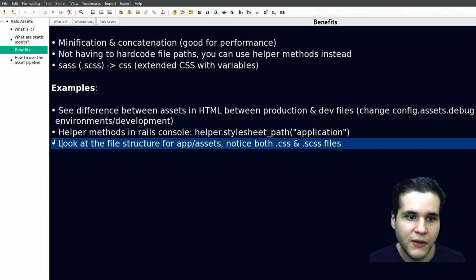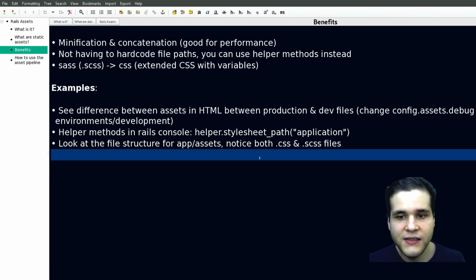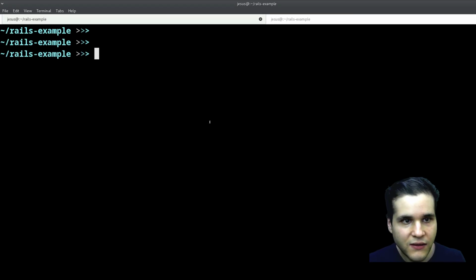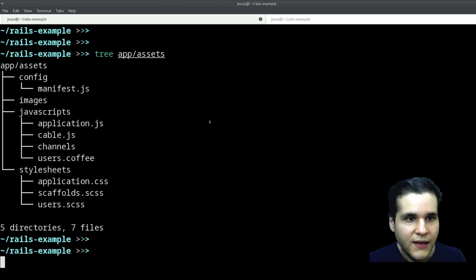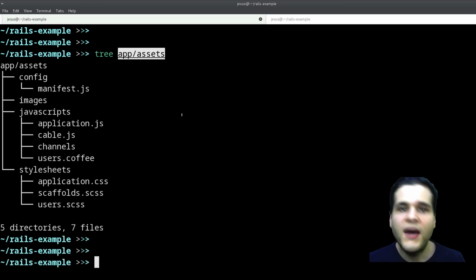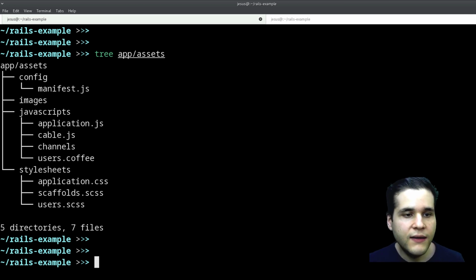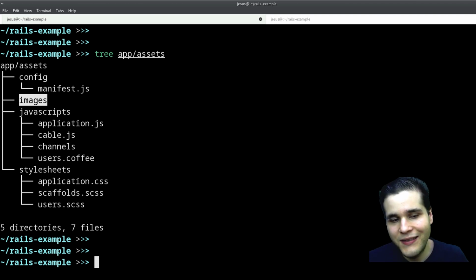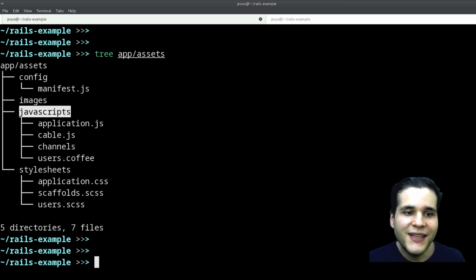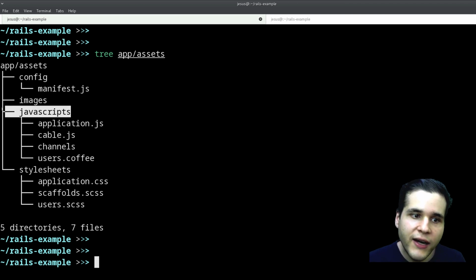The last example is about the file structure for app assets. So all of these files go under a folder named app assets, and this is where you need to put all of your files if you want to follow the convention. There are a few folders. One is images, and of course that's where your images go. JavaScripts, notice this in plural, it's JavaScripts, not JavaScript.